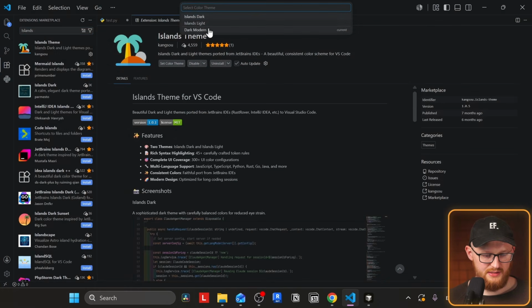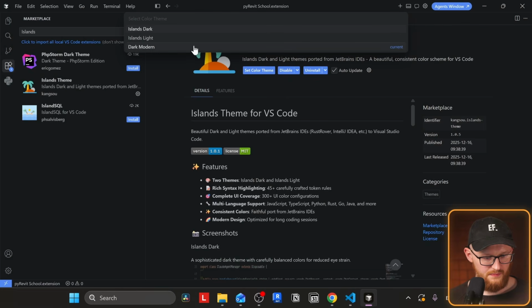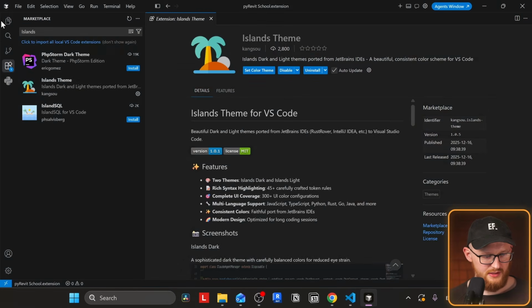Now I'm going to activate this new theme. So Dark Modern is fine. Here, and I'm going to activate it here.